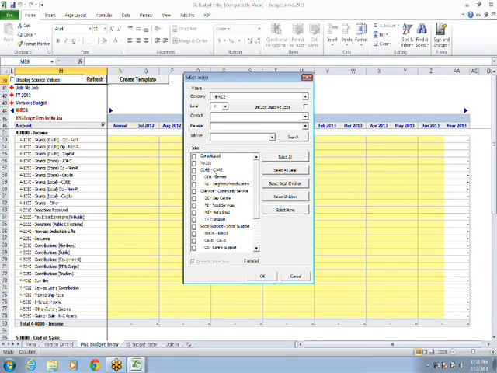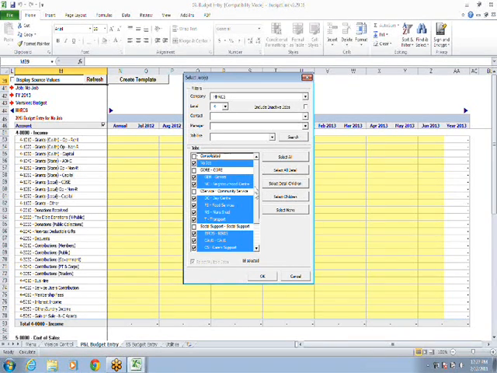What you can do here to select your jobs is you can either go through individually and tick these boxes or hit select all detail. I'm going to do that, but then I'm also going to deselect no job. Hit OK.